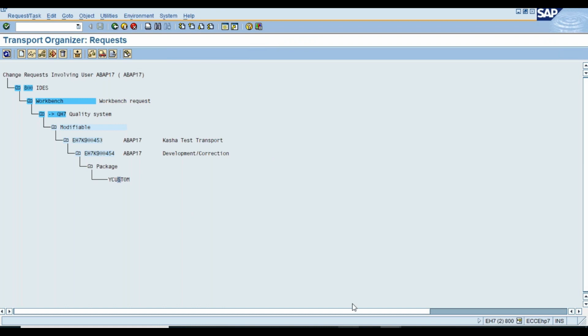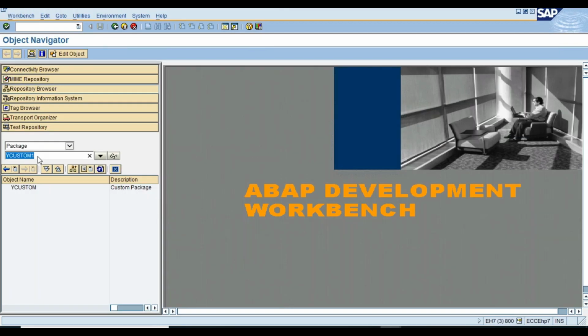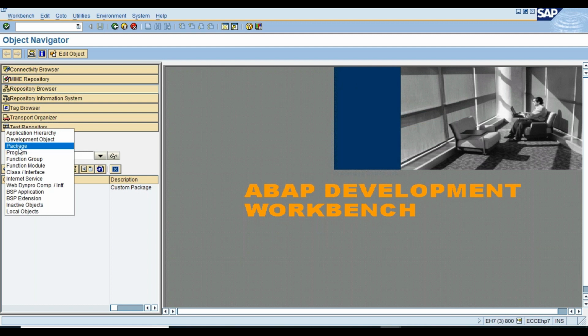But this is how it gets created. Suppose we want to create a new package and you don't know anything, like whether you have to create the transport request, or what you have to create and what you have to follow. Just remember that you have to go to SE80 transaction. SE80, that you have to remember only.